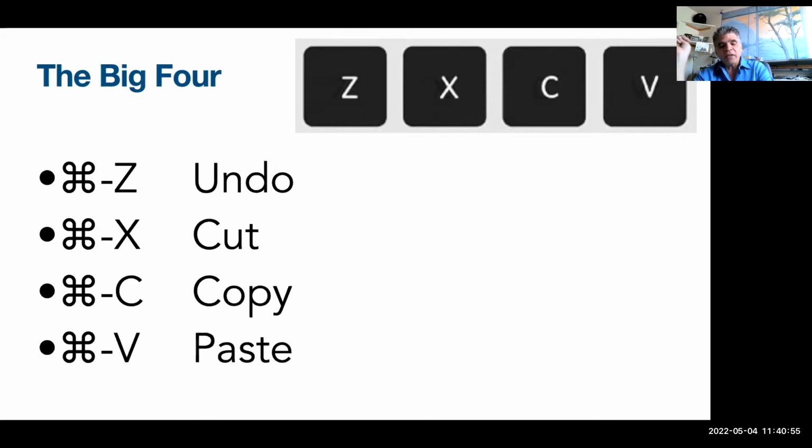And if you're holding down the command key with your thumb, you can tap the Z, the X, the C, or the V with your index finger. So it's a one-handed job. And if you're a longtime Mac user, you might remember that the original Mac keyboard did not have function keys. It didn't have F1, F2, F3, F4, that kind of thing. It didn't have those keys at all.